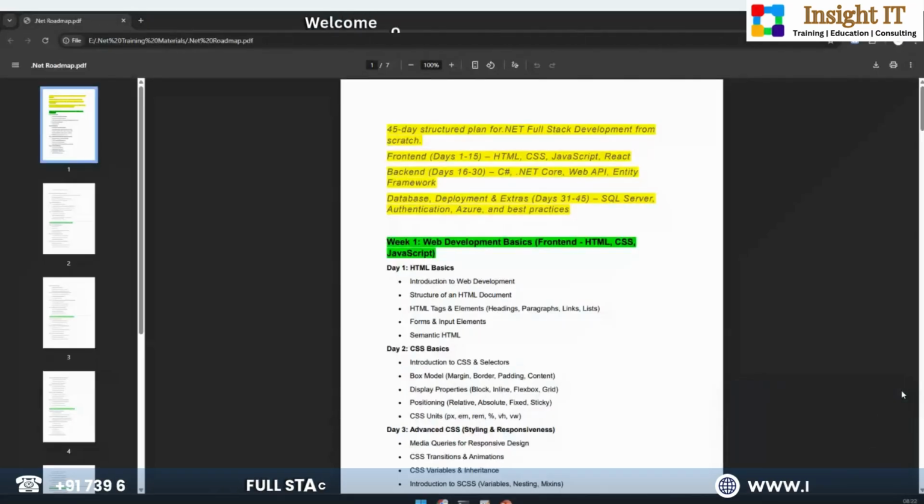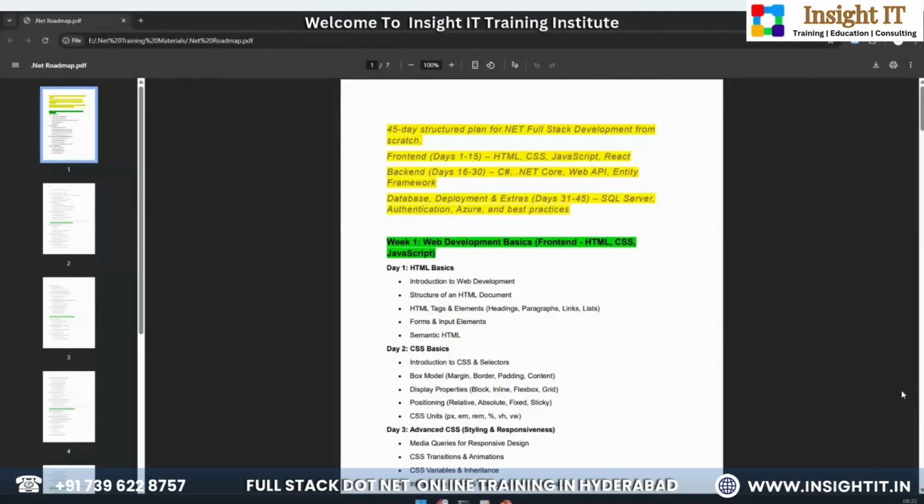What happens in our course is that we have created a 45-day structured plan where we focus on the front end part, the back end, and the API handling with the database and deployments. In our first week, we'll be concentrating on HTML, CSS, and JavaScript.